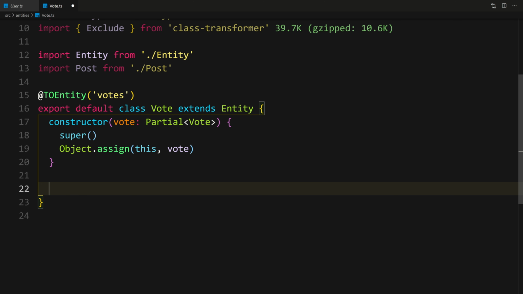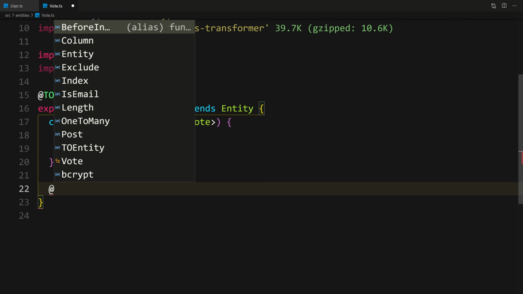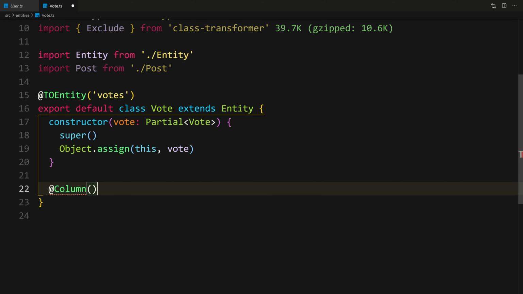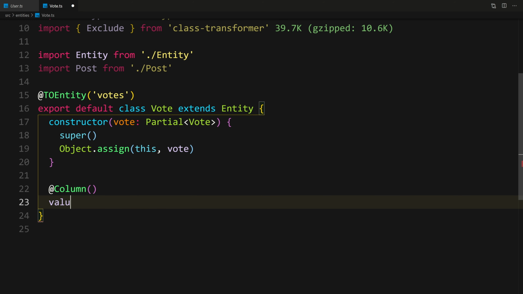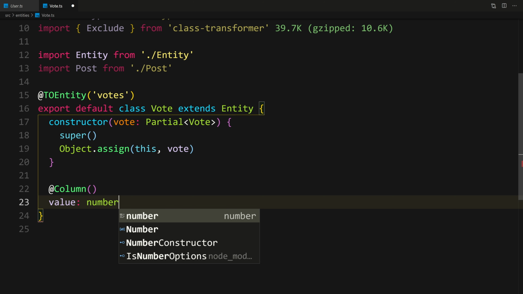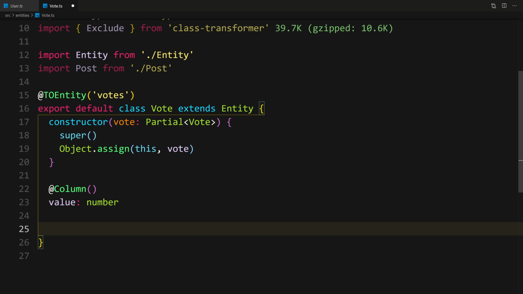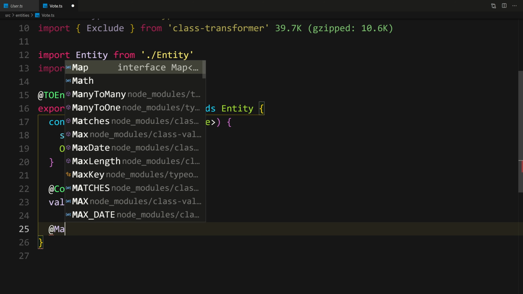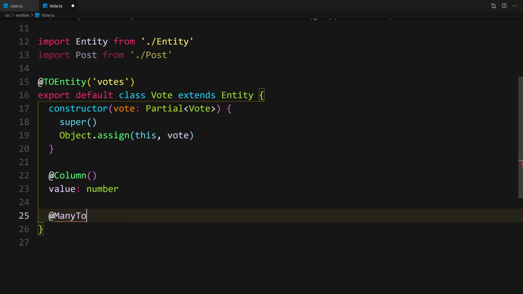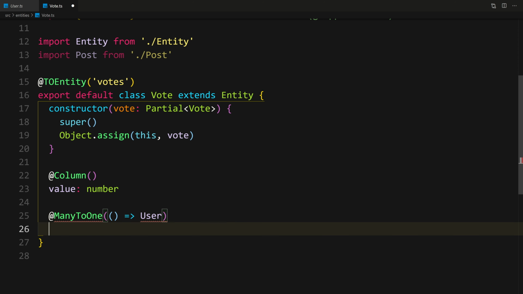Now, like we said, we're going to have two columns. The first one will be the value, so add column, and this will be value of type number. And the other one will be the username, and this will be a foreign key. So let's do @ManyToOne, not many to many, many to one, and this will return a type of user, which we need to import.